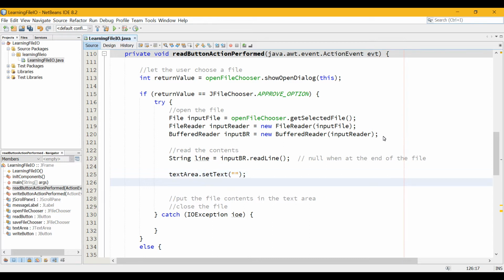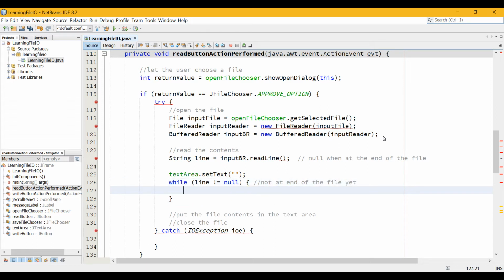And now we're going to make a little while loop. While the value of line is not null, that is, we're not at the end of the file yet, we're going to do text area dot append. We're going to stick in that line, and I'm also going to put in a new line character, because when you read a line using the read line method of a buffered reader, it gets to the end of the line, but it doesn't store the new line character in there. There's also a read method. There's a whole bunch of different read methods, so you can also read one character at a time, for example.